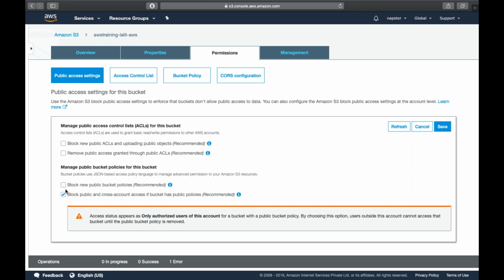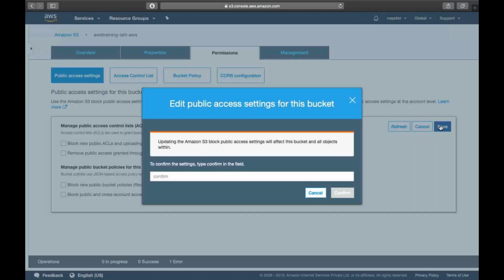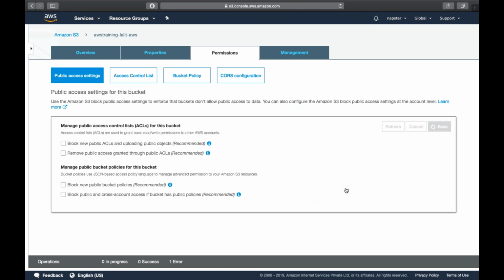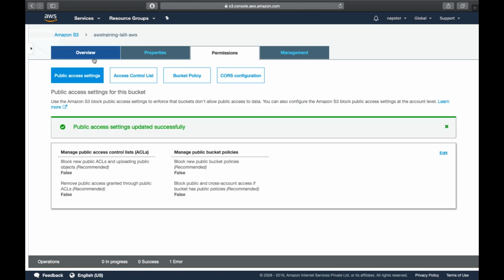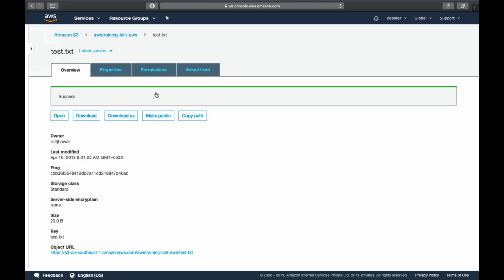Currently it was yes: block public and cross-account access. So if this is enabled, you cannot share this bucket or any kind of data with another AWS account, or you cannot make it public. So if you remove all these options and save this policy by confirming, now if I try to make this file public once again, it says success.